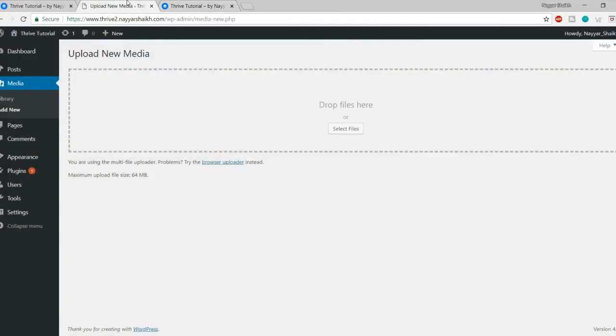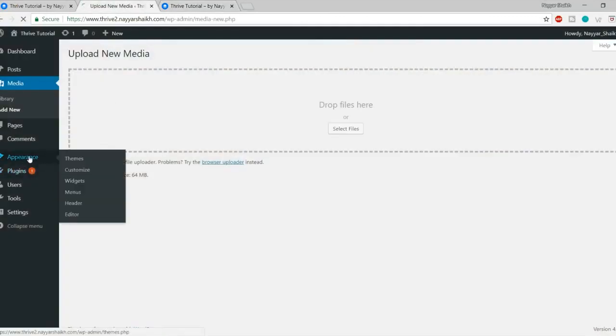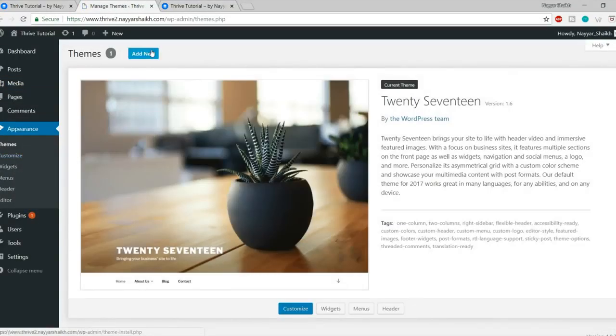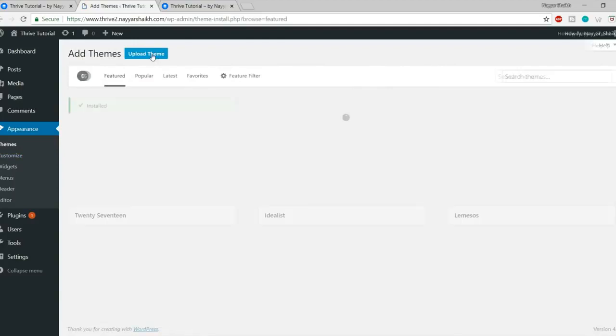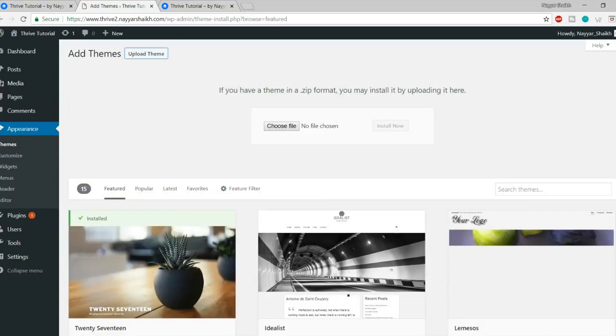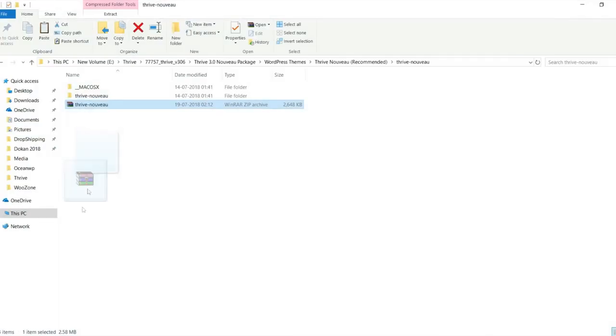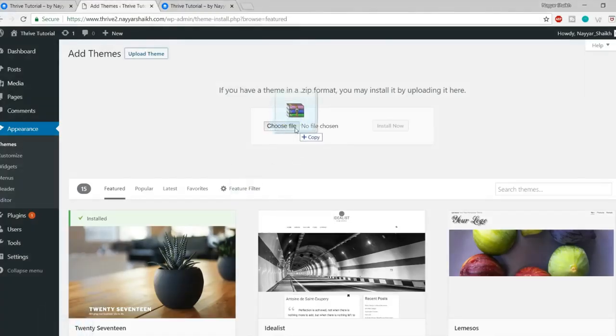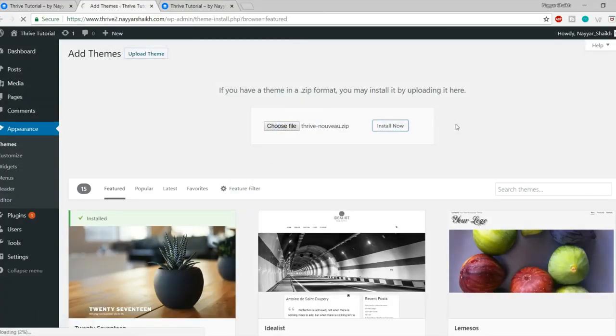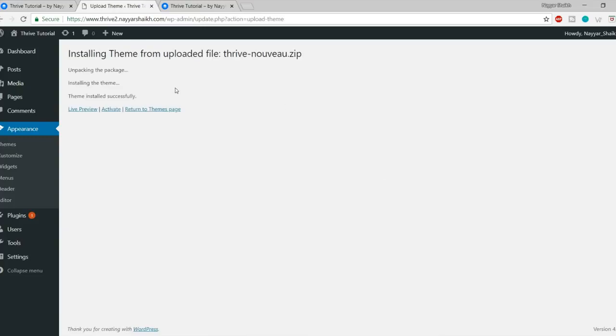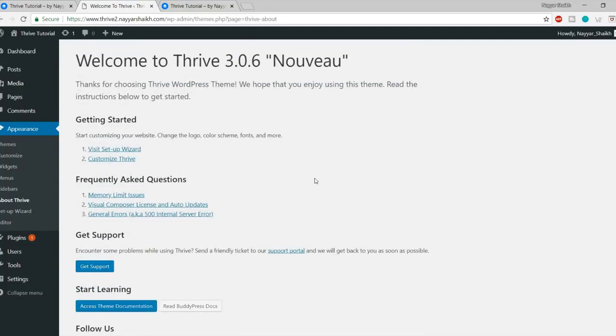So come back to your website. From the left hand side, click on appearances, click on add new. Click on upload theme and let's drag this file over here. Now click on install now. Okay guys, so the theme is successfully installed. Now it's time to activate the theme. So click on activate. Okay guys, so this theme is successfully installed and activated.